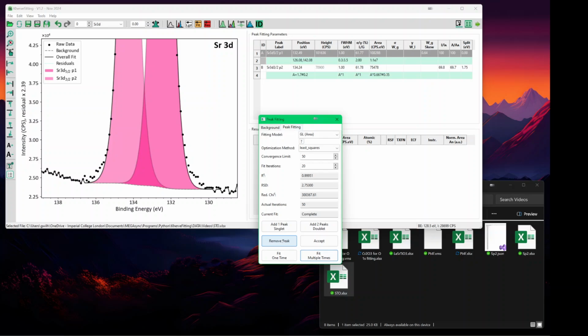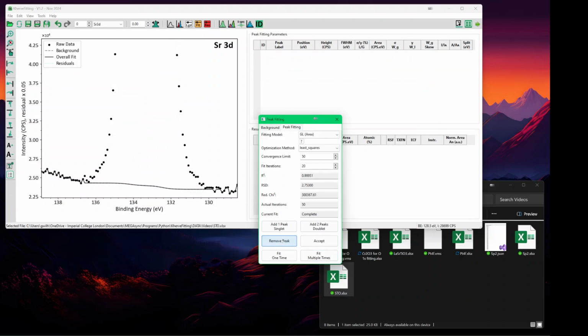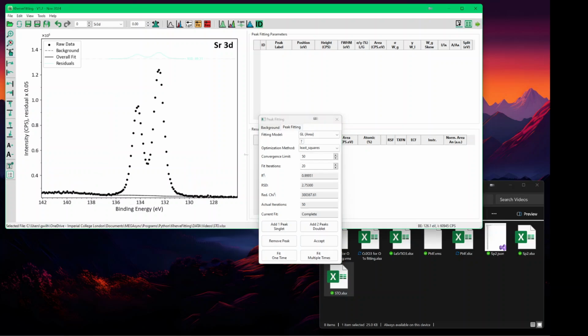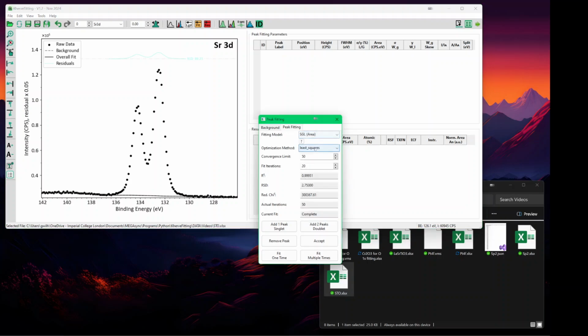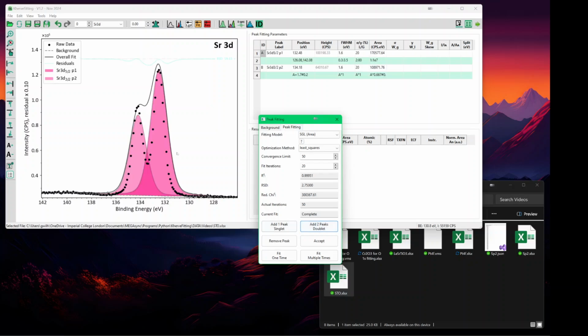Okay, so let's try the other type of peak model. Let's remove the two. Okay, let me maybe zoom out completely. And now I will choose the SGL, let's say. And the SGL should be way better here, but sometimes, especially for sharp peaks, it may over-exaggerate. So let's again add two peaks.